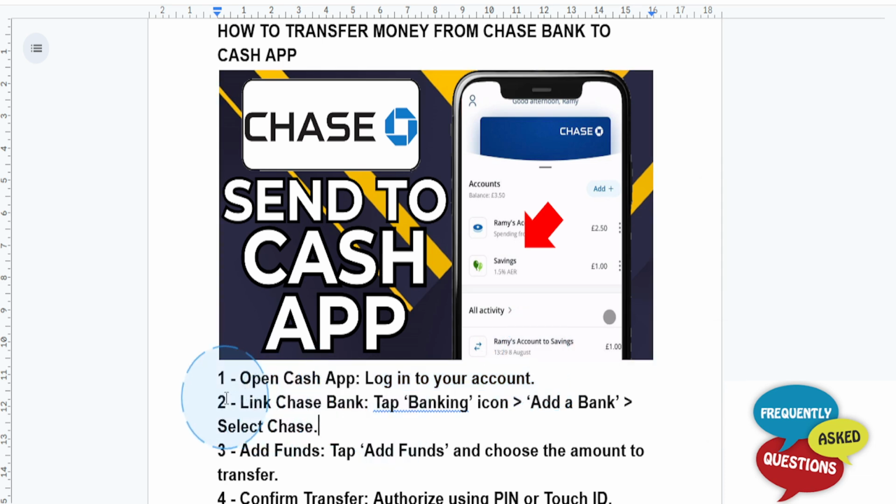Okay, once you're in the app, I want you to tap on the banking icon at the bottom left of the screen, which basically looks like a house with a dollar sign. And then I want you to tap on Add a Bank or Link Bank if you haven't already linked your Chase bank account. Just select Chase from the list of banks and follow the prompts to log into your Chase account. And this will surely connect your Chase to your Cash App.